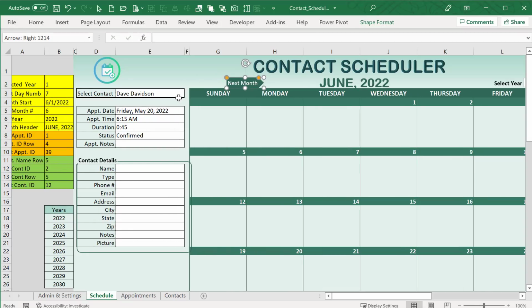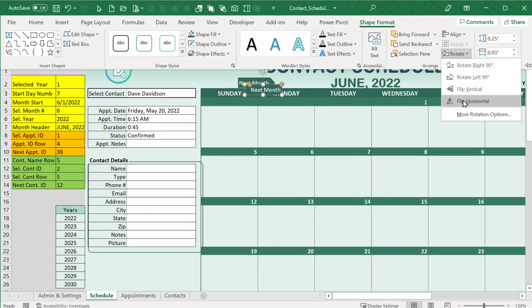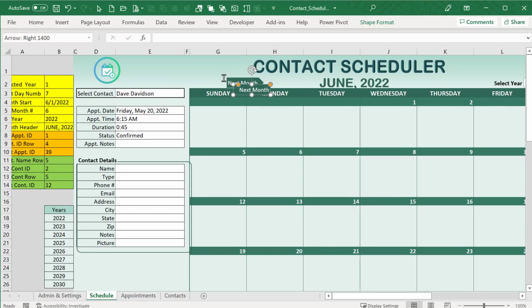So what I'm going to do is duplicate that using Control D, and I'm going to reverse it. I'm going to use the shape format here, rotate that, and flip it horizontal. Now we flipped it, and we're going to change this to previous month. So I'm going to move it over here, and then we'll just change it to previous month. So PREV, and then get rid of the next. Okay, that looks pretty good. And then we'll increase the size of that. Oh, actually, we can just change the dot on that. I think we're good on the size. That should be fine. That looks pretty good.